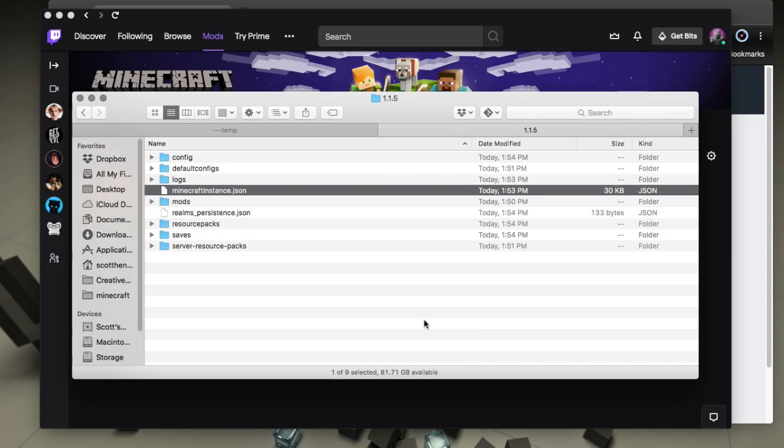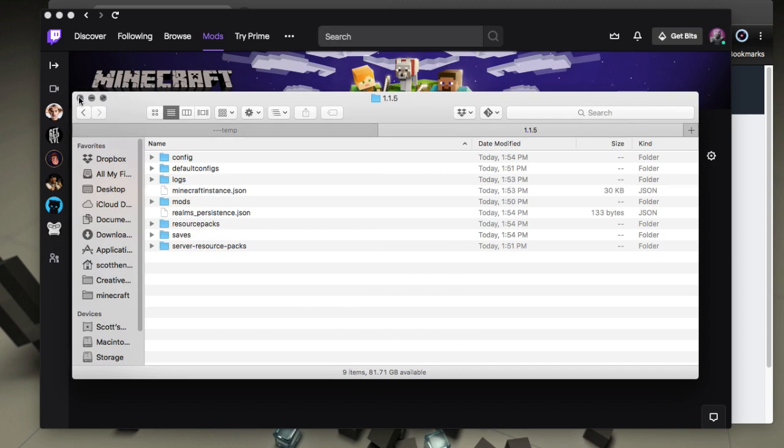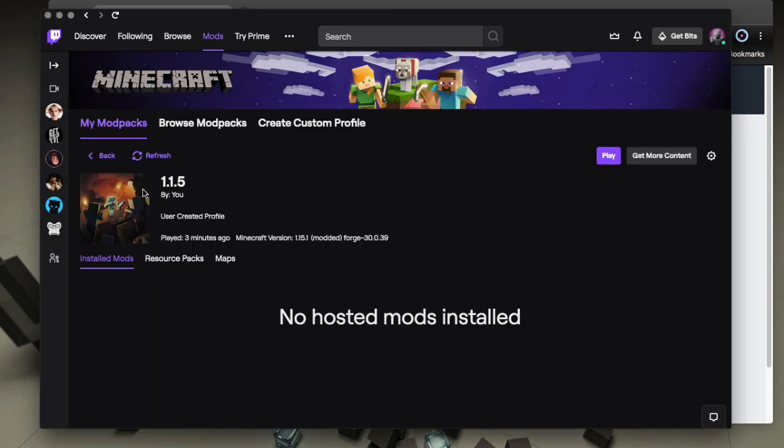But that's basically it, guys. That's how you manually install Forge in the Twitch launcher if you need to do that. And maybe sometime in the future they'll fix this, but this is what we have to do for now.